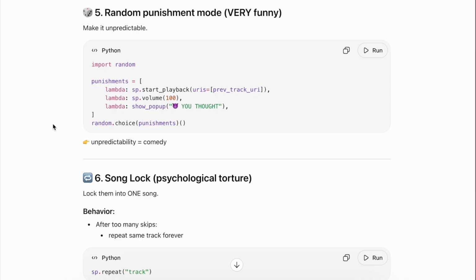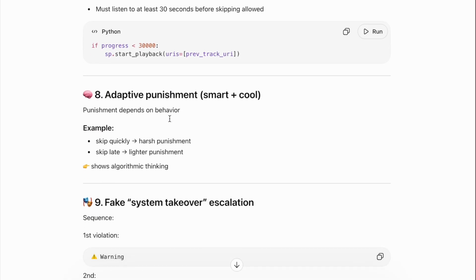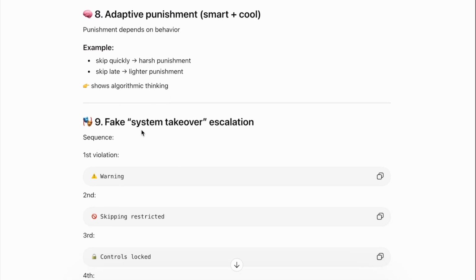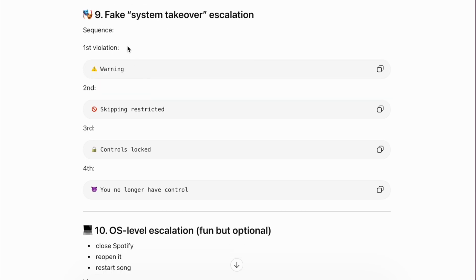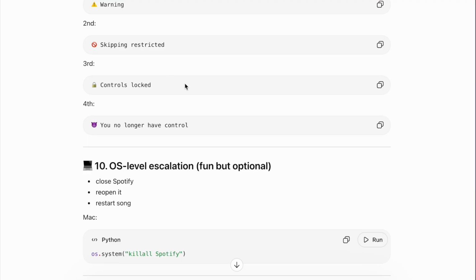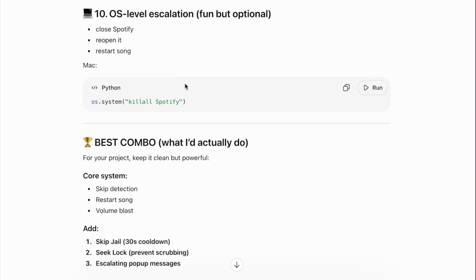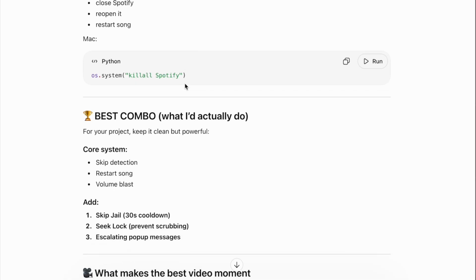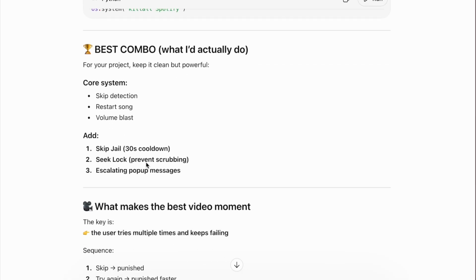I like how it has these little emojis in its pop-up messages. It's kind of a new feature that OpenAI must have been working on. Fake system takeover escalation. That could be, almost seems illegal, but would be pretty disincentivizing for someone to do that. Best combo: skip jail, seek lock, escalating pop-up messages. Very interesting. So yeah, I built a script that literally won't let me skip songs, and honestly, it worked a little too well. That's what chat wrote for me to say for the conclusion, but that's not at all accurate.